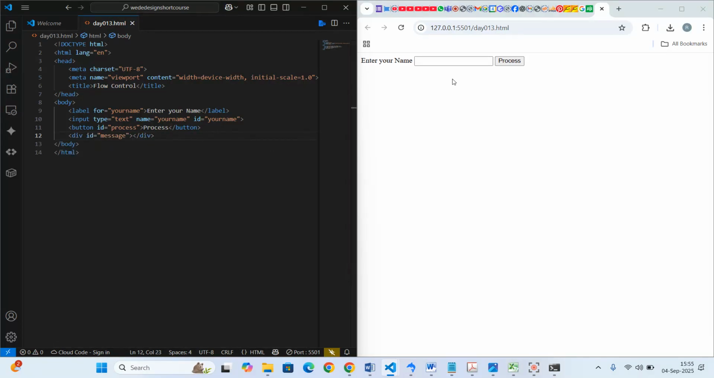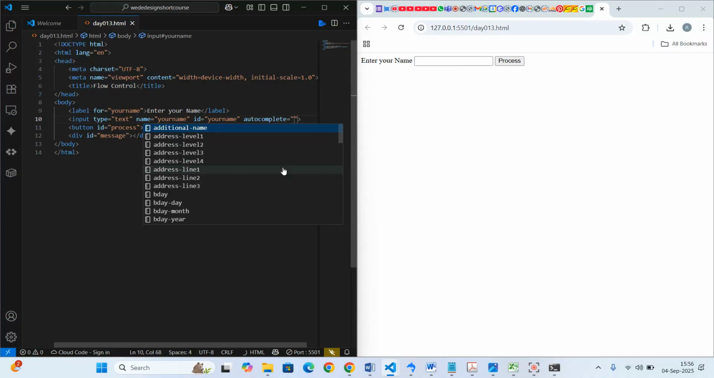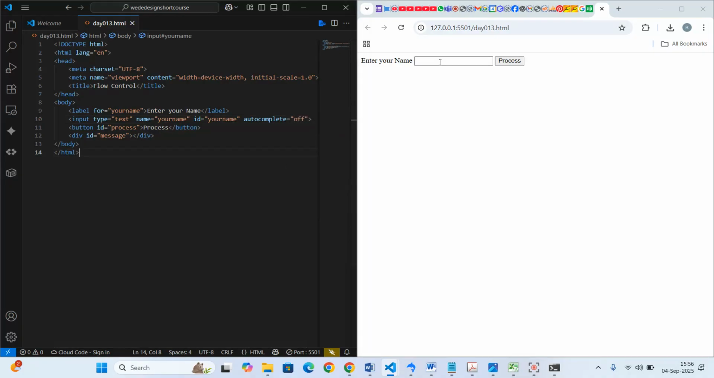It's blank at the moment, but of course, when the user says process, it's going to process and give them a message down here. Because I don't want those things to appear, I'll say autocomplete equals off. I just don't want you to remember those names that are there, so it's plain like that. We already learned all these properties, right?